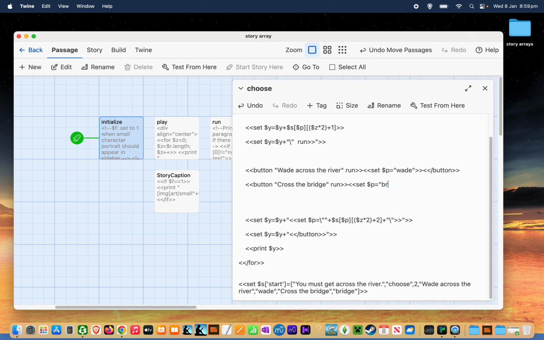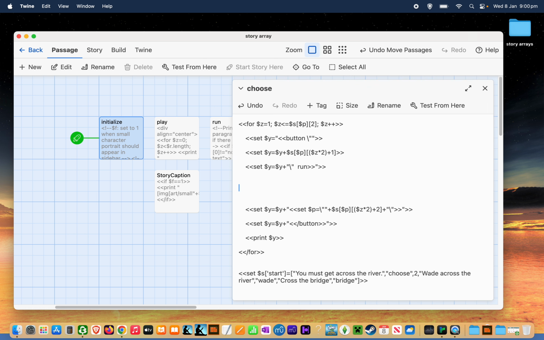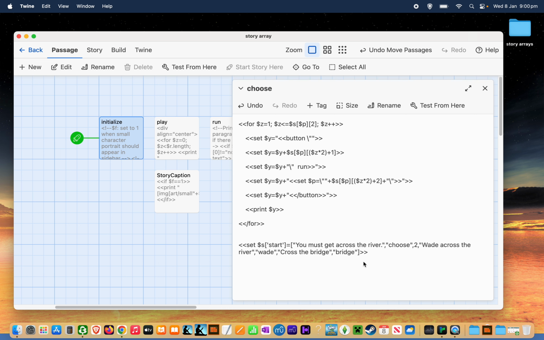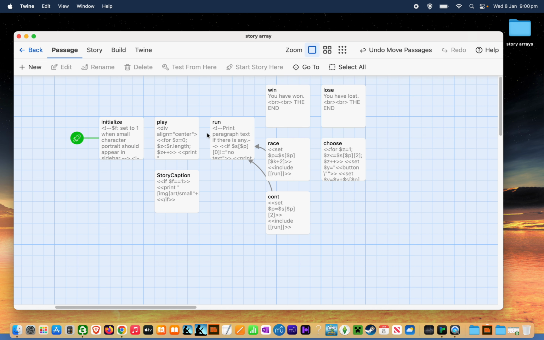set p equals bridge, and then slash button. And if there were more choices, it would continue doing that. It would create a button for each choice, and then the player chooses which one they want. And once they click on that button, it sets p, the paragraph, to the relevant value, and then it goes back to run to execute whatever happens based on the contents of that part of the array. And that is how the running the game part of this program works.